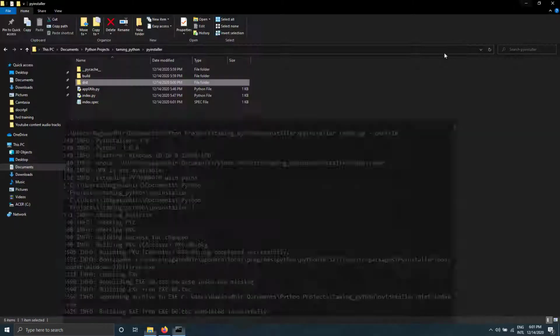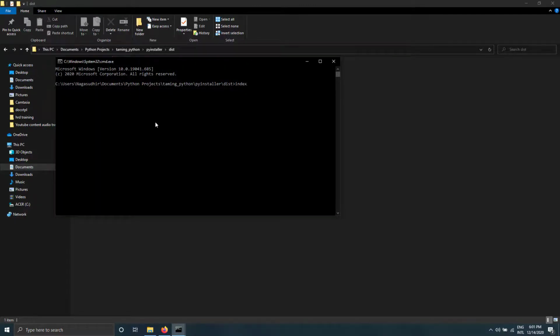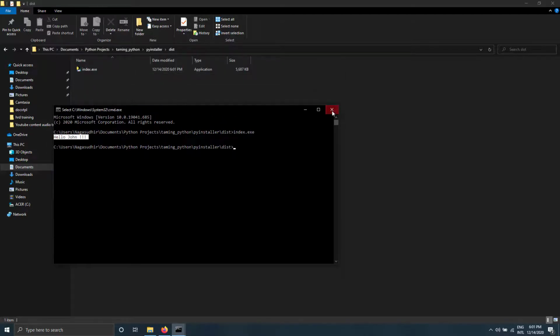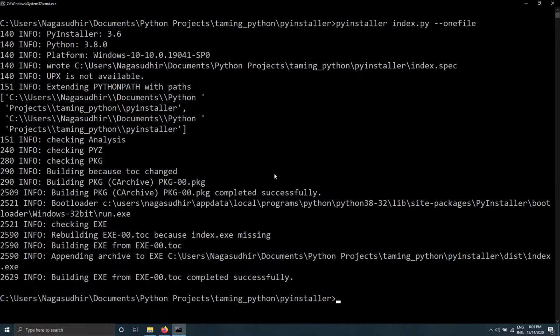Let me look at the dist folder here. You can see I've got a single index.exe file, no folder this time. Now I'll open cmd here and write index.exe. Now you can see my Python program has run. So in order to deploy this Python script, I just need this index.exe file, that's all. Isn't that cool? It's just 5 MB, and your script is now ready to be deployed on any Windows computer. That's the power of pyinstaller, and that's how you use it.